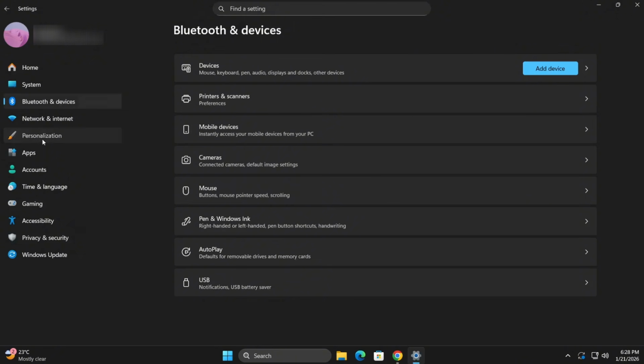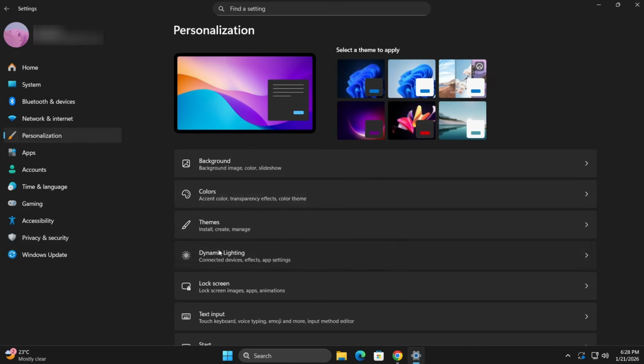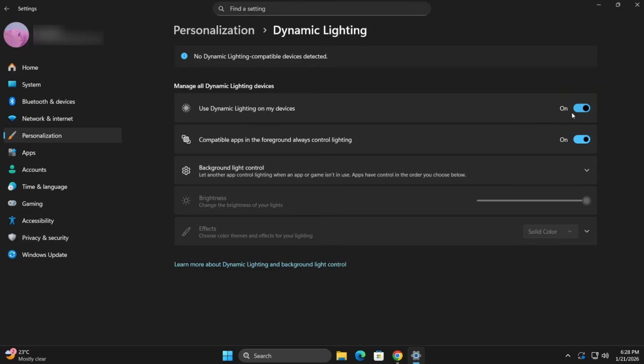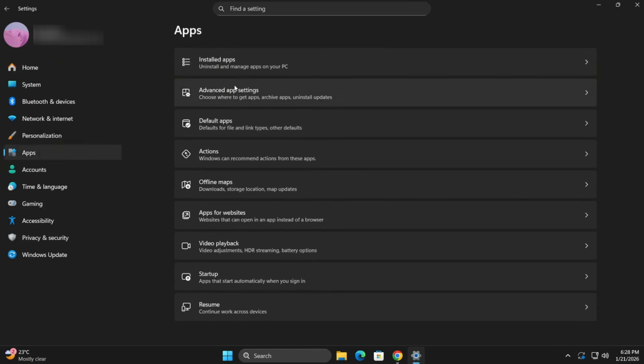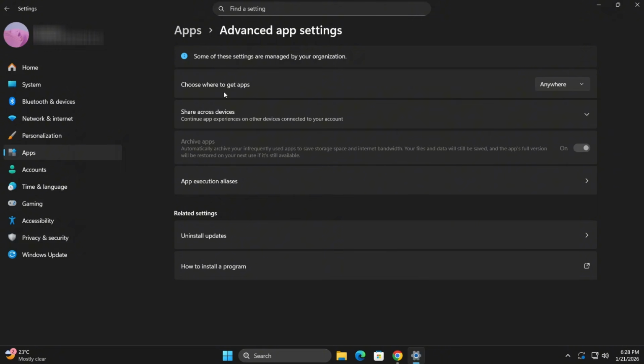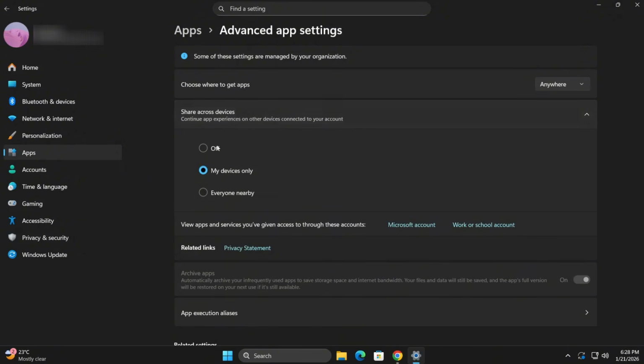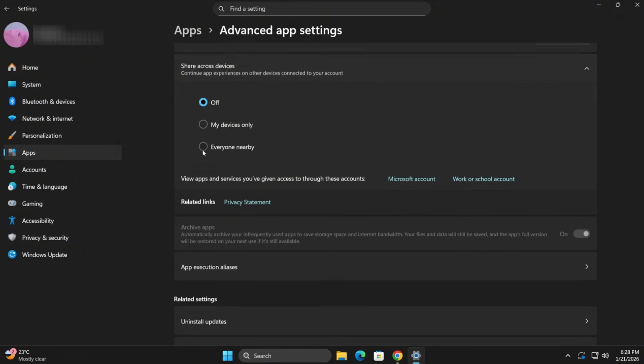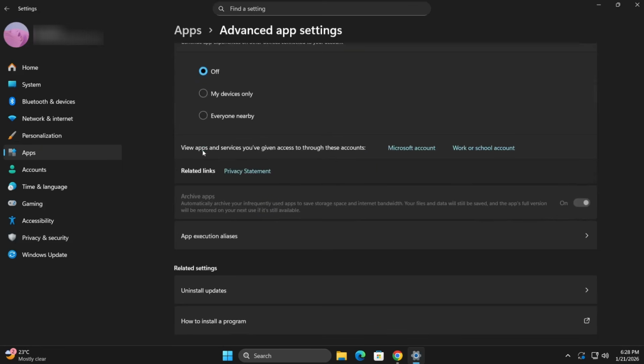Now move to the Personalization tab and open Dynamic Lighting. If this option is enabled, turn it off. Dynamic lighting constantly interacts with connected RGB devices and can consume system resources, especially on lower-end hardware. Next, open the Apps tab and go to Advanced App Settings. Here, find Share Across Devices and set it to Off. This feature runs background syncing services that are not necessary for most users, and disabling it can improve performance.